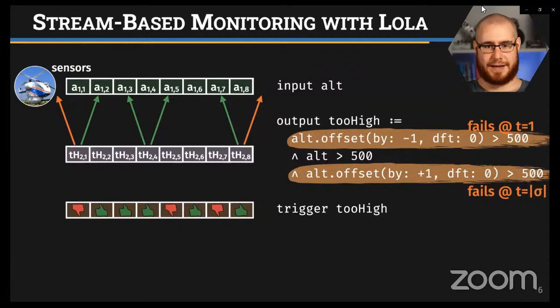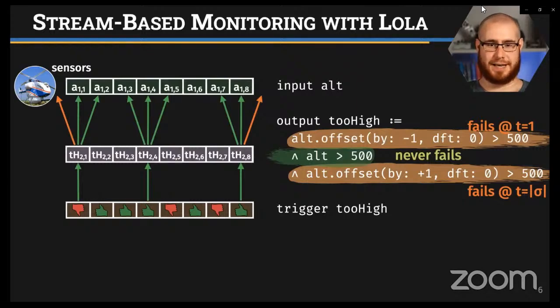In the other access, however, we know that this will never fail because we access the current value of the altimeter, and we only compute the too high output stream if we get a new reading from the altimeter, so we know these accesses will never fail.